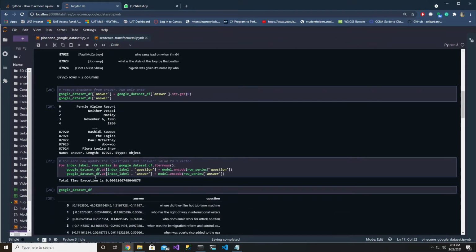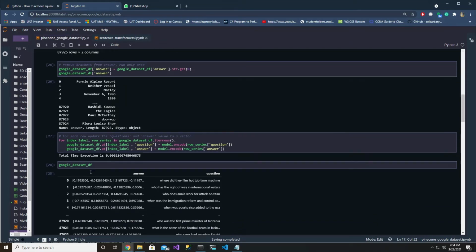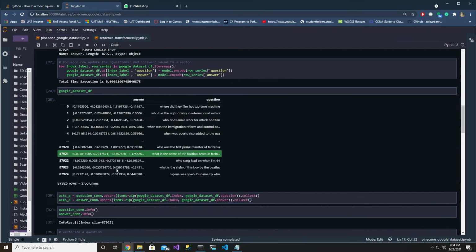From there, what we want to do is grab the data frame and vectorize questions and answers. This is going to take about 30 minutes to do, since it's a pretty large data set. And once you do that, it will look something like this: all the answers are vectorized, and all the questions would be vectorized as well.